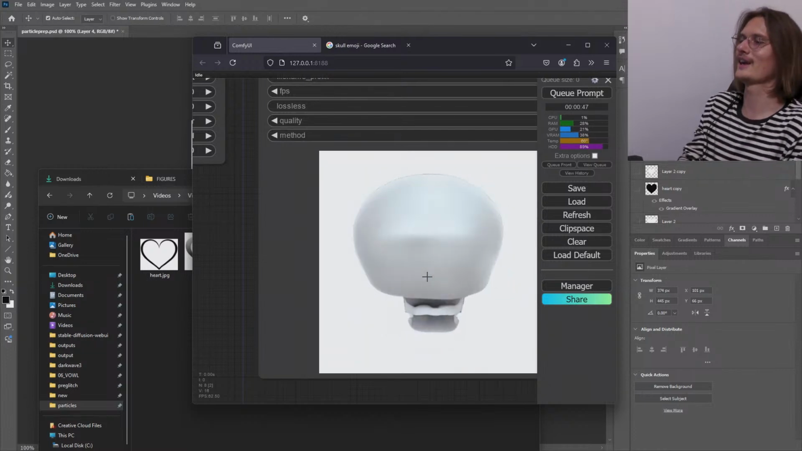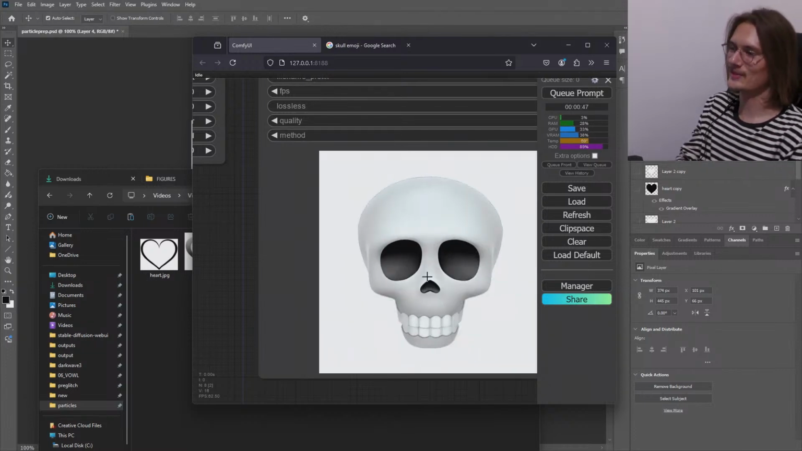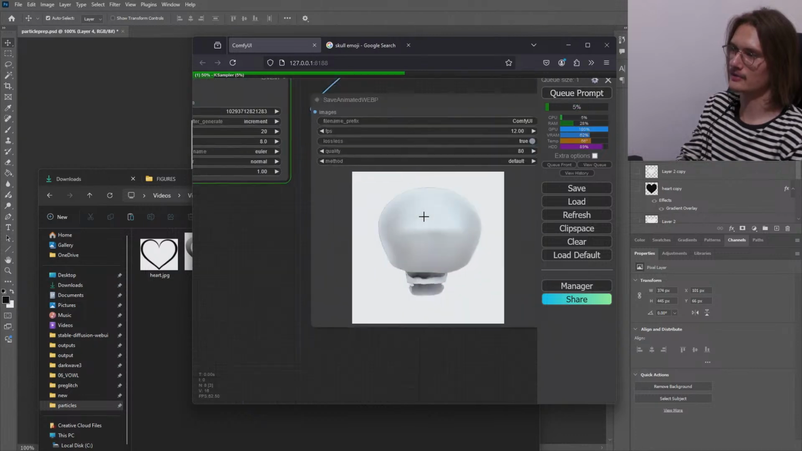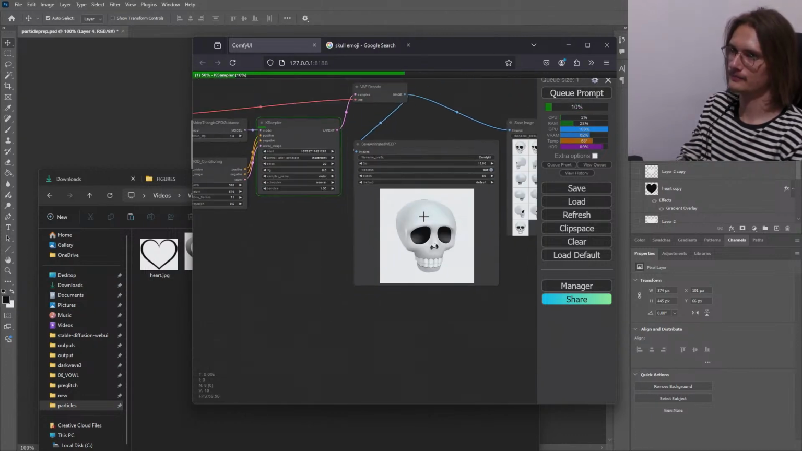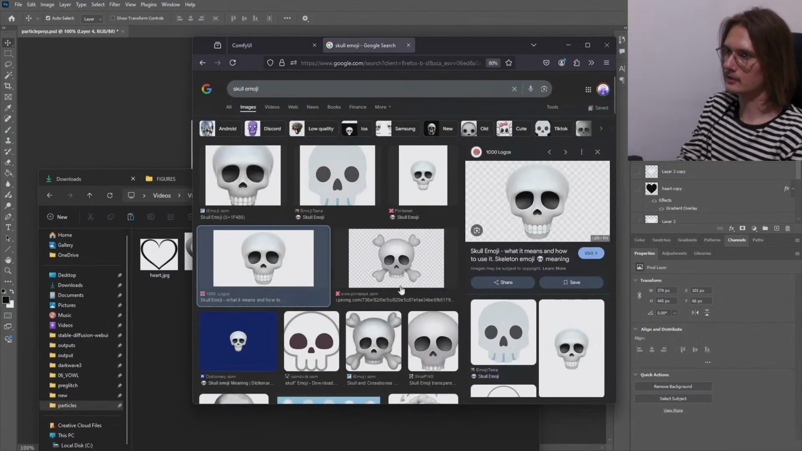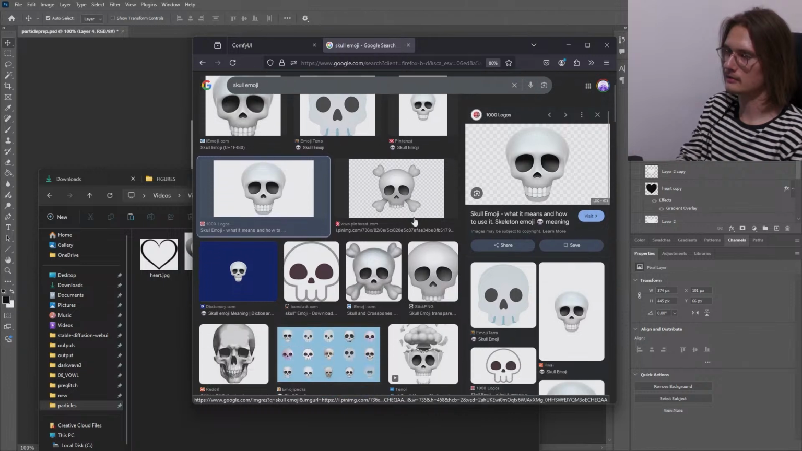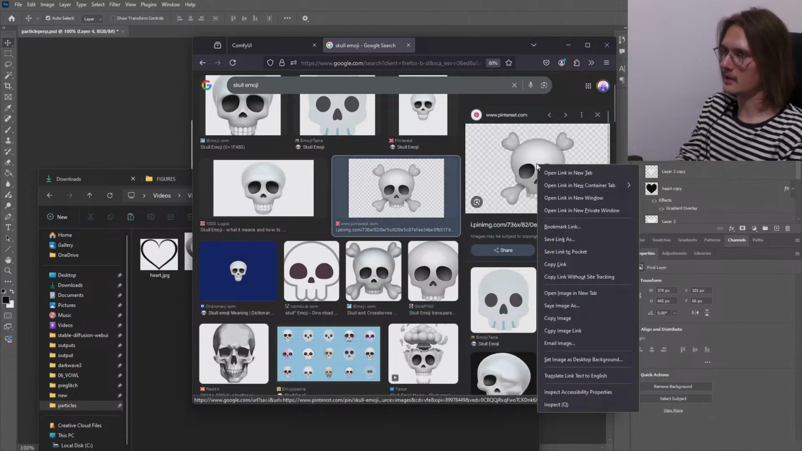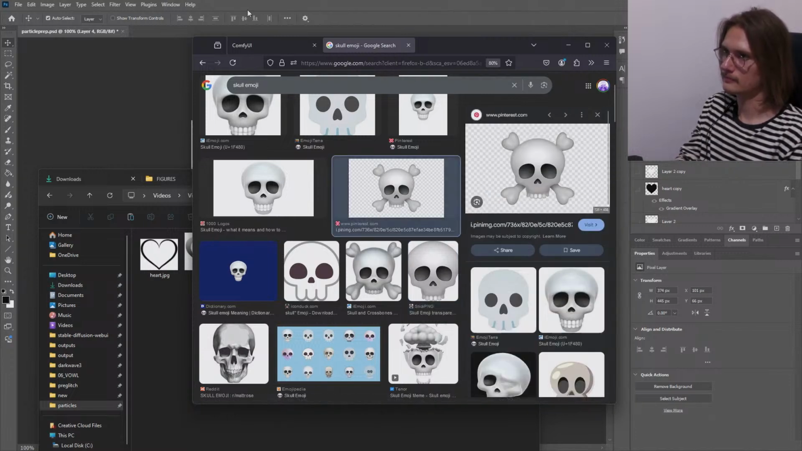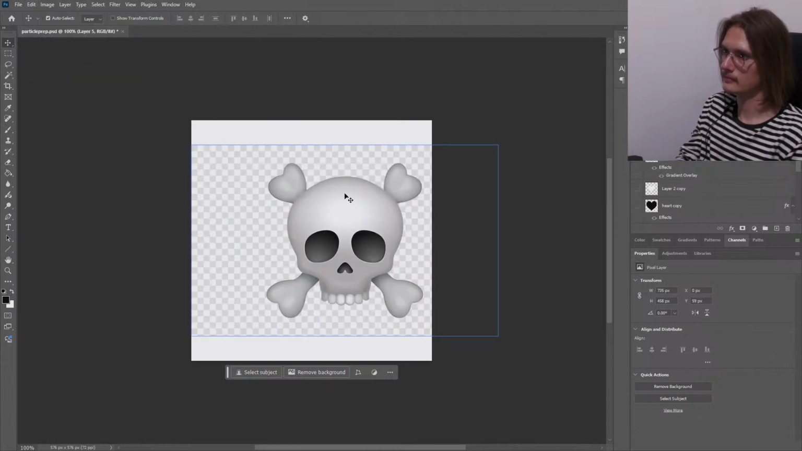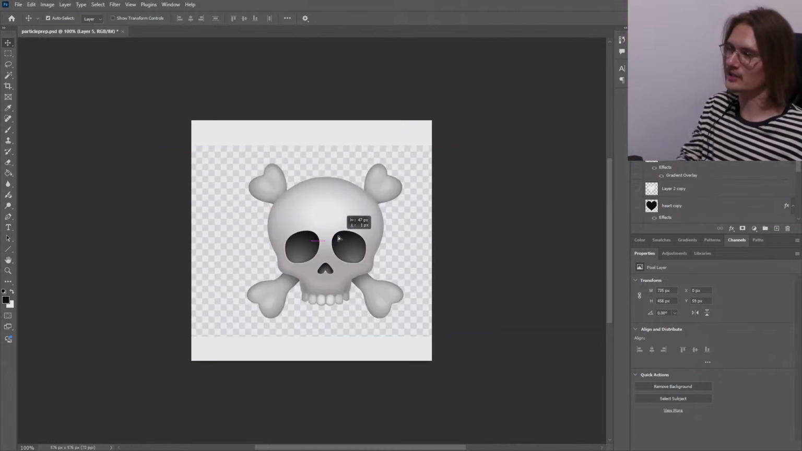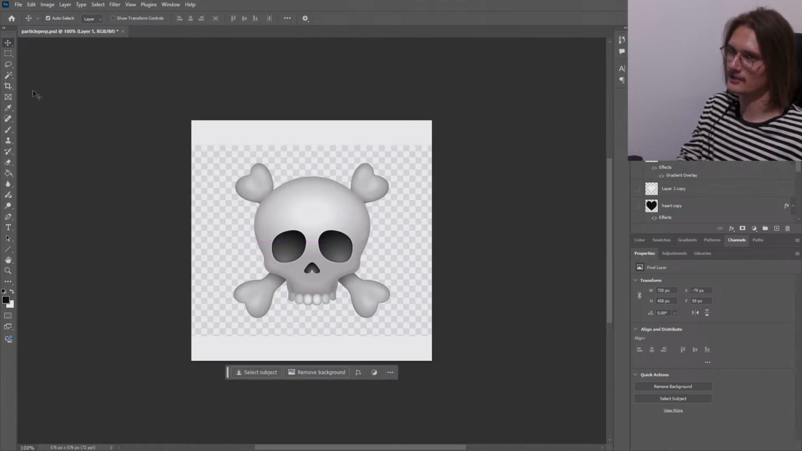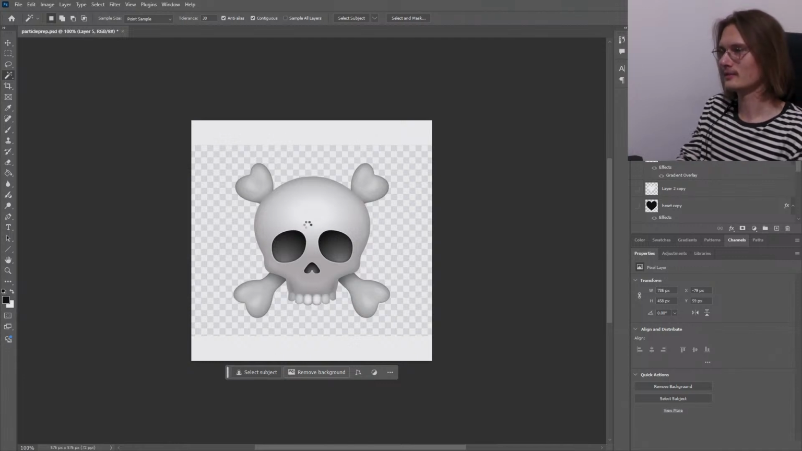That's interesting. That's pretty funny. Let's make another one. Let's try this one. Or maybe even this one. It's one of those PNGs that's not a PNG. It has the checkers. Love to see it.